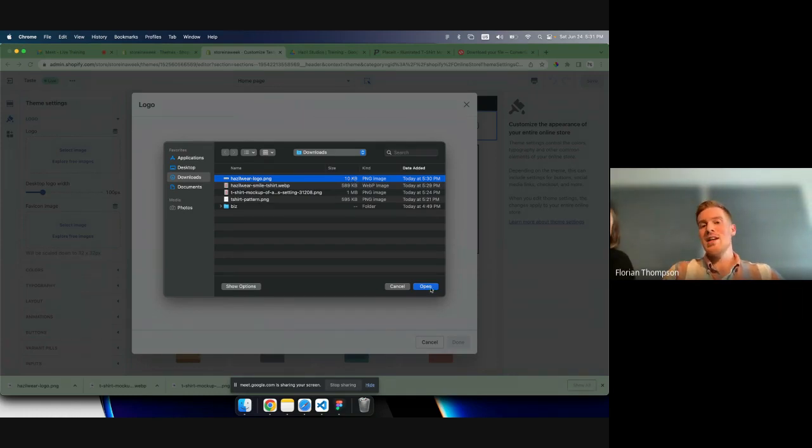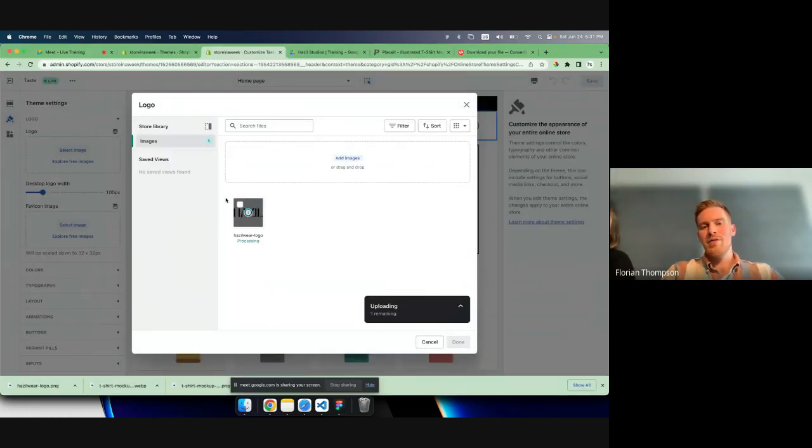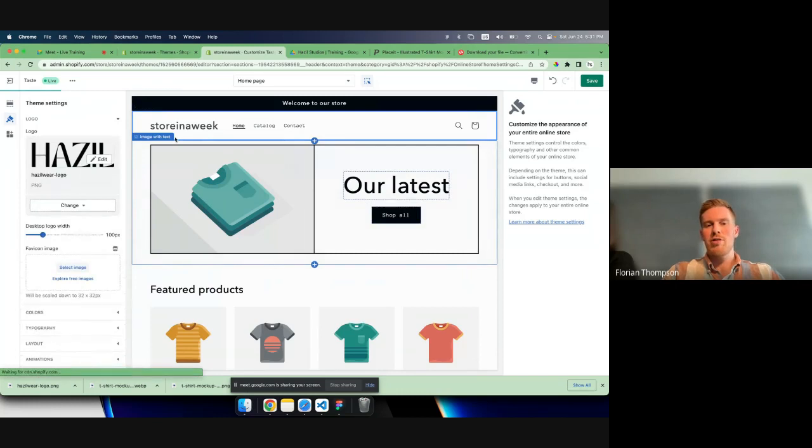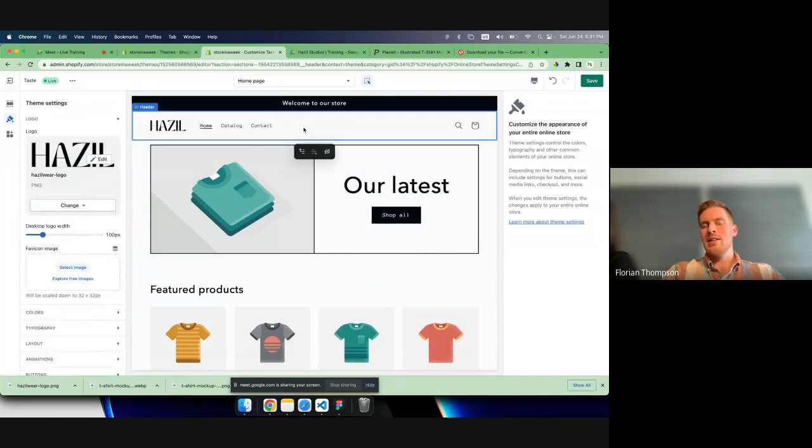PNG in this case is important because we want to have the transparency around it. If you have a store and, for example, you change the background color of the store and you realize it has maybe a white border around it, that's usually the case when you use a JPEG. So just make sure your logo is actually a PNG, and then everything should look good.